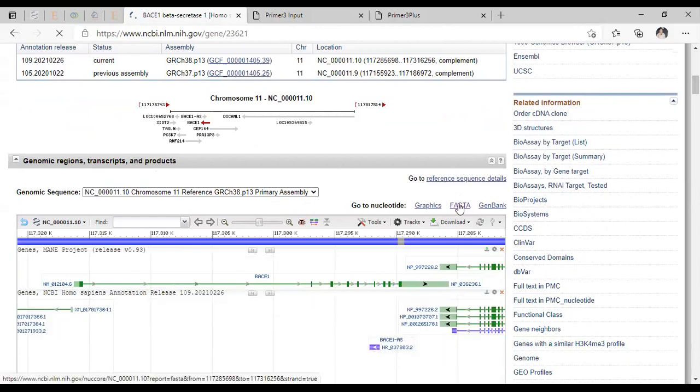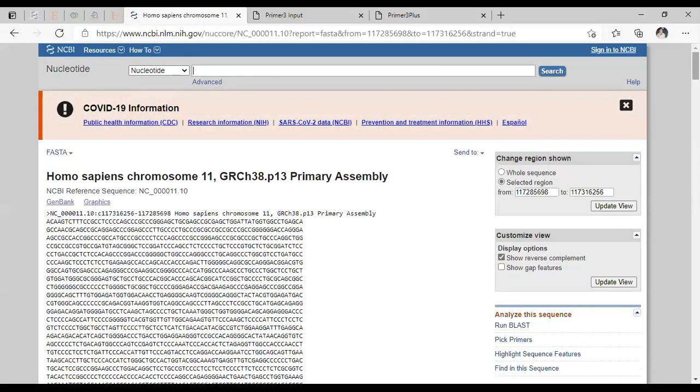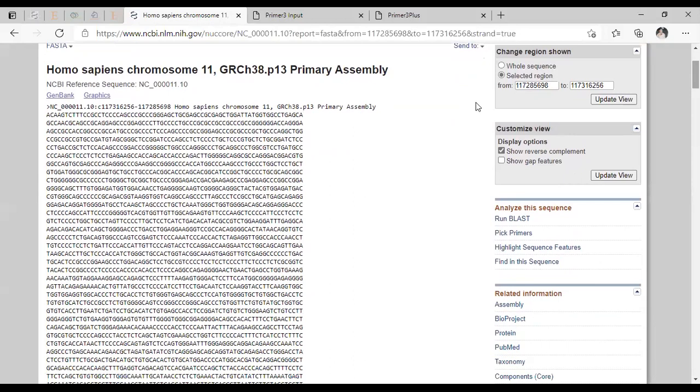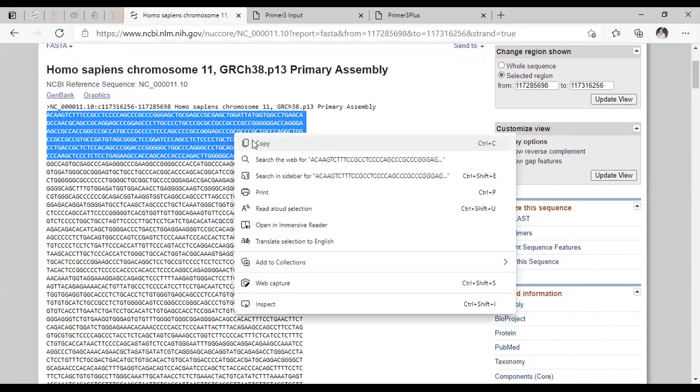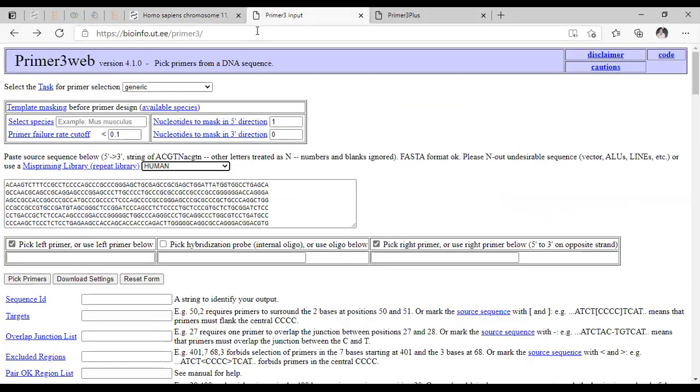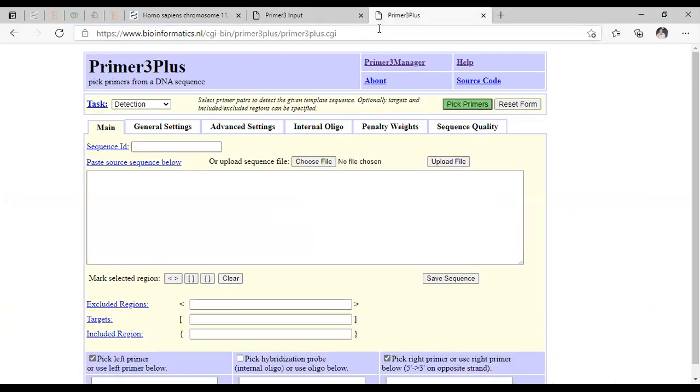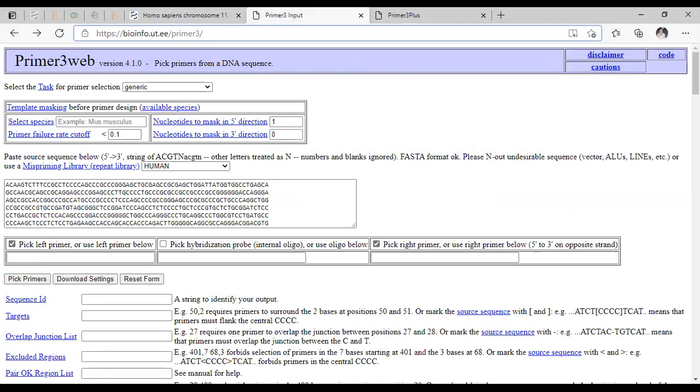So we go directly to FASTA, go to the nucleotide FASTA sequence, and here is the nucleotide sequence of this gene. So for example, we can use this gene's sequence. This is enough, only used to check how the software works. So we have to copy this one. I have the web page URL of the Primer3 web tools, and this is Primer3 Plus, and we will show how these two tools work, and how you can change the conditions for these.